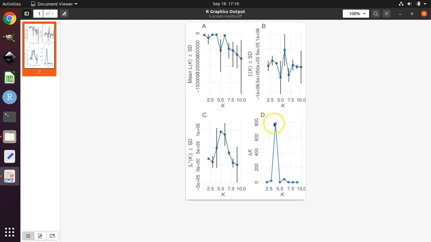This here is the change from k equals 3 to k equals 4. Look at how big this peak is. This delta K peak shows you the optimal number of inferred ancestral groups. And that was when we went from 3 to 4. We got this peak. So 4 ancestral groups is the optimal number. So you want to find a peak in this graph, and you want to see what that peak corresponds to.